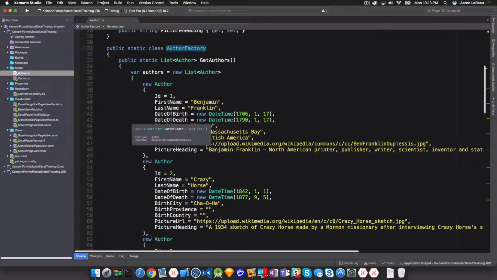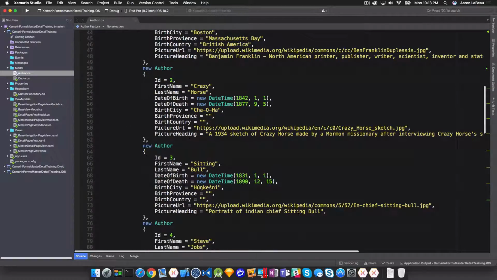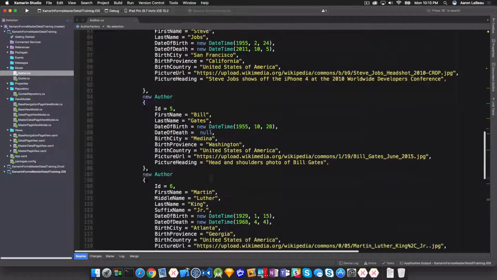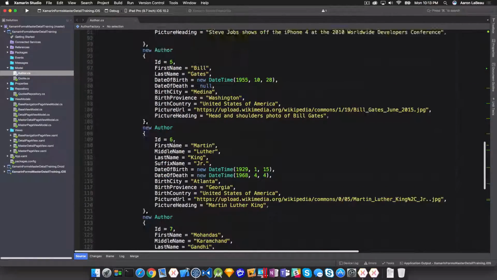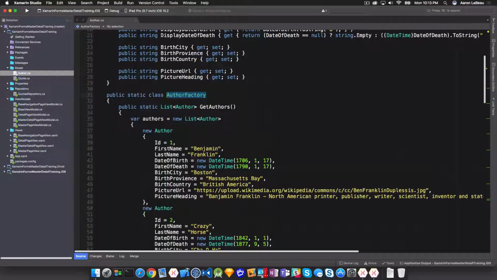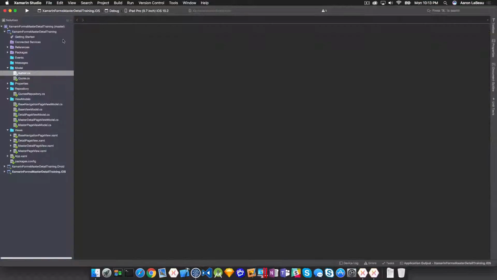I don't have a database, and I could have put this stuff in a JSON file and read it in that way, but I felt this is just the fastest way I could do it. This is not best practices. Normally, you'd get this data from a web service somewhere, but I just hard-coded the data in this factory, so whenever I want authors, I can return all these authors. And that's how the author class works.